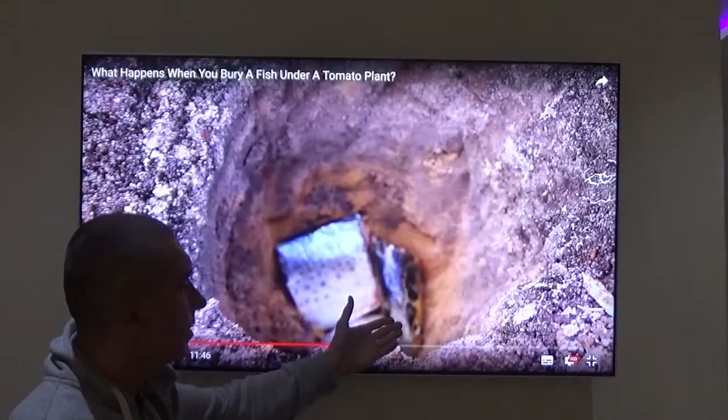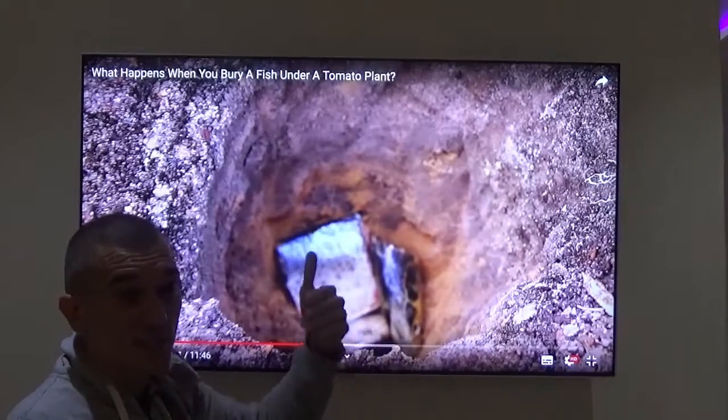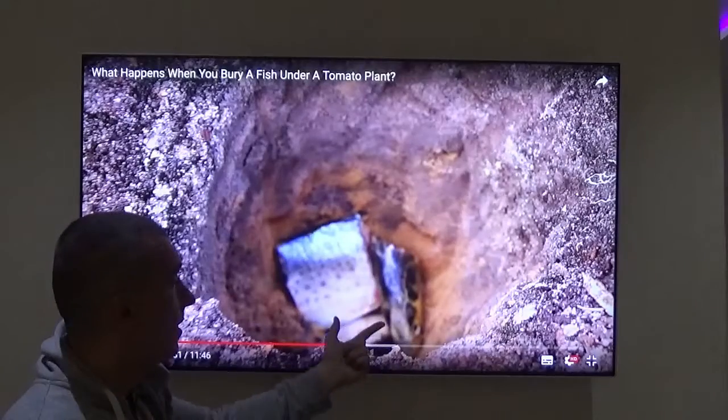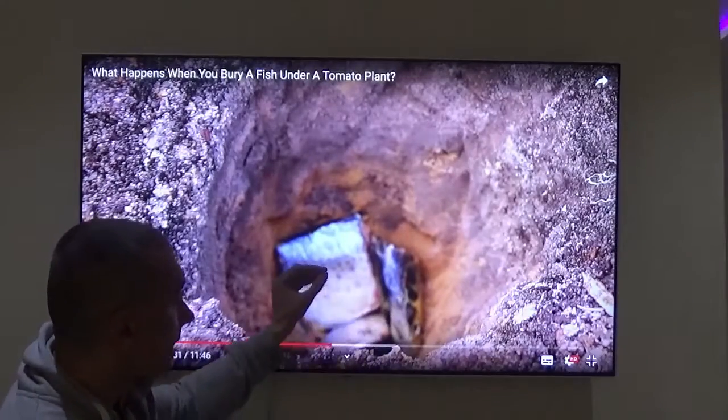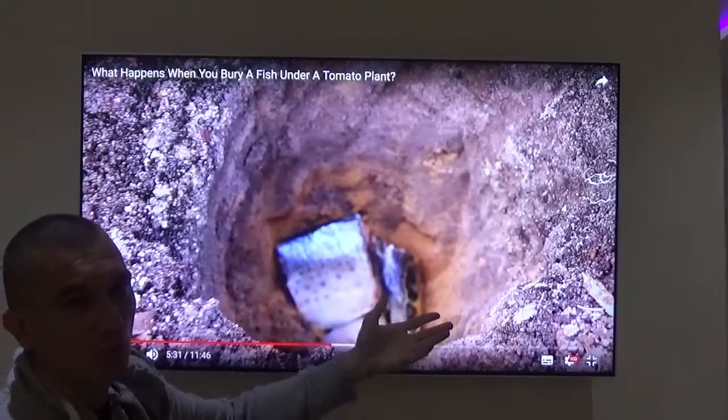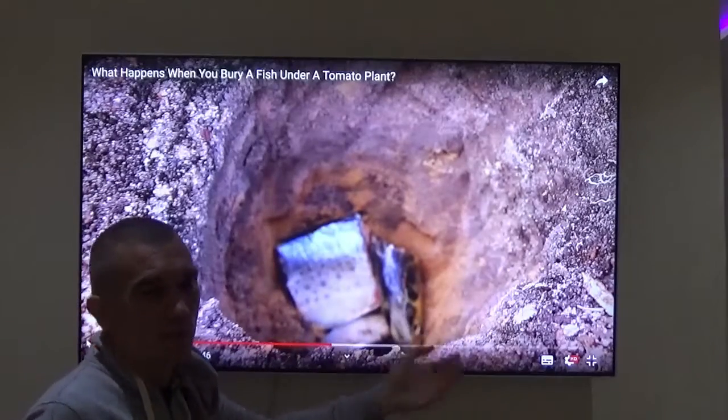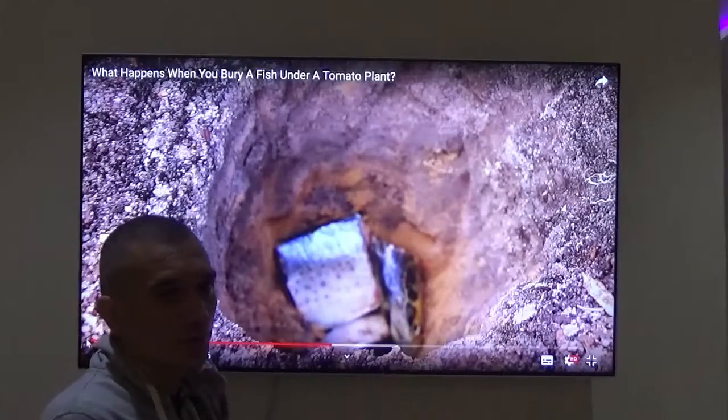People say they've been using fish heads. Fish heads have brains and stuff in them, and the organs of fish are probably very good for that too. Because fish heads people throw away anyway, they're free, people just throw them away in the trash, there's tons of them.